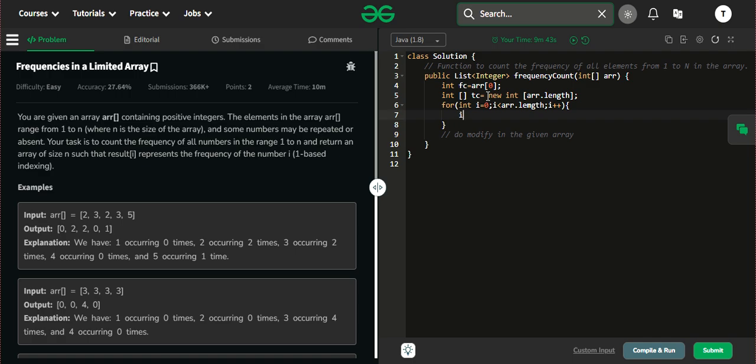So we give an array, and we can store the index. So we can have an int value equal to array i. We can store the value, and we can store the value in fc. So fc of value minus 1 means the value's index is stored in the fc, so we can increment the fc, and return the index.